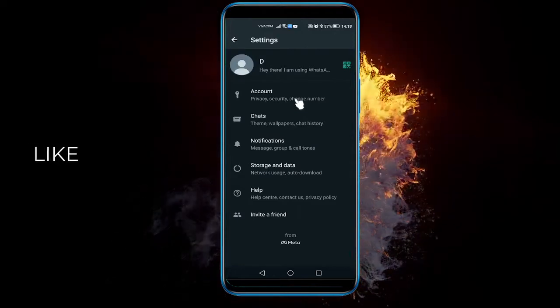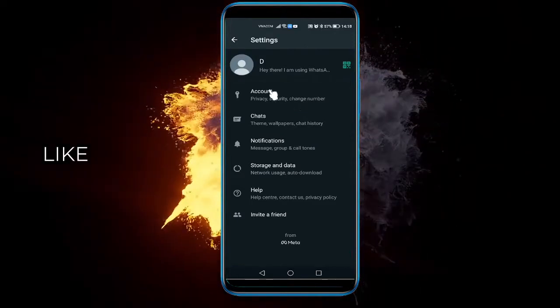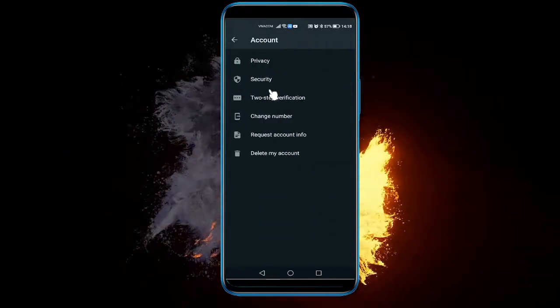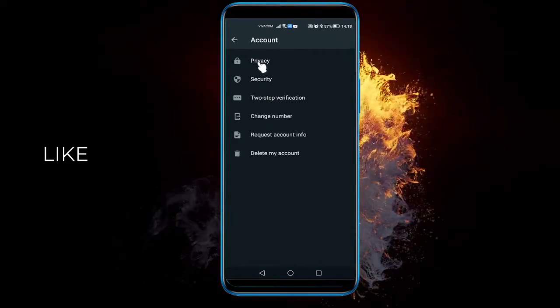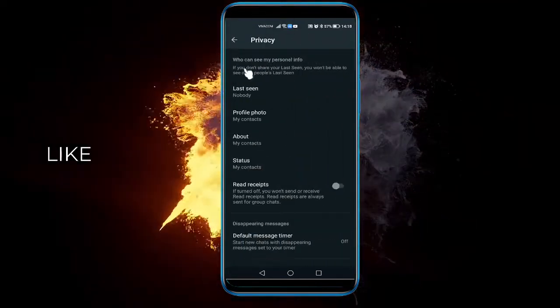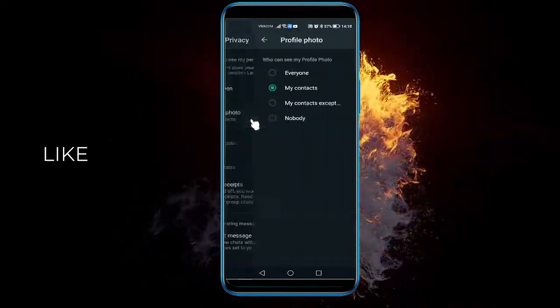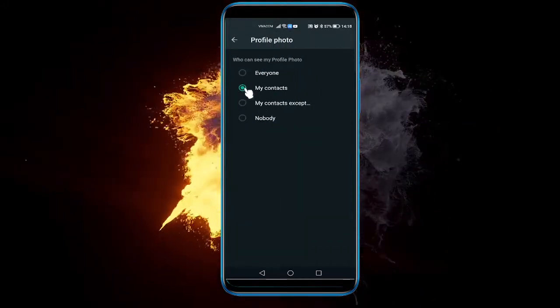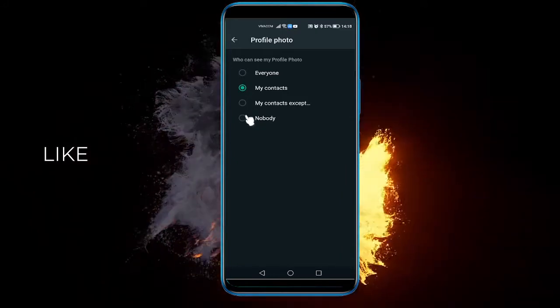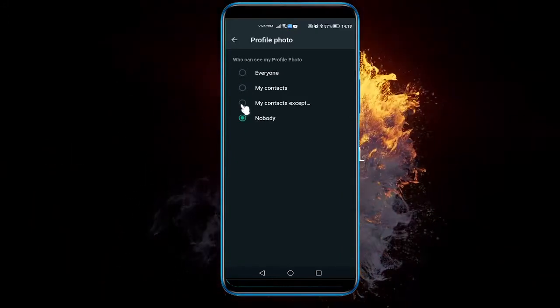What you want to do next is click on account and click on privacy. Here you can see that you have a profile photo, and we've selected it to be seen by my contacts. You can select nobody if you want no one to see it.